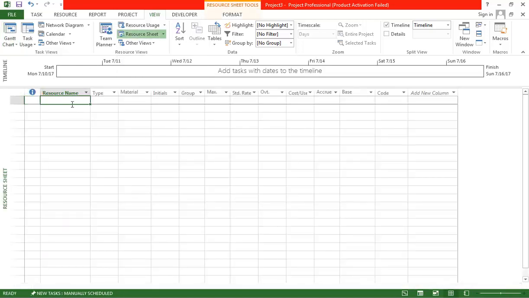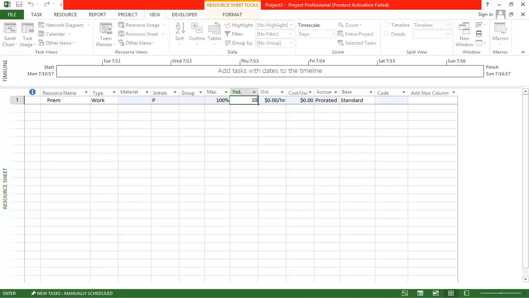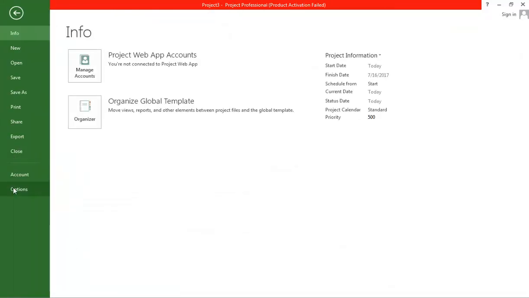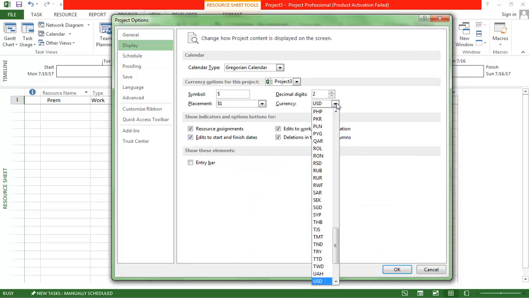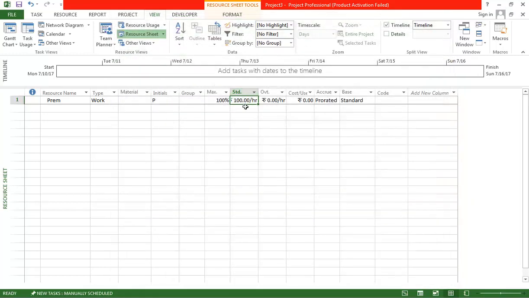I'm going to add the painter. So he's going to work and he is going to get money. So the money I'm saying is $100. It's US dollars, so I'm going to change that to Indian rupee.